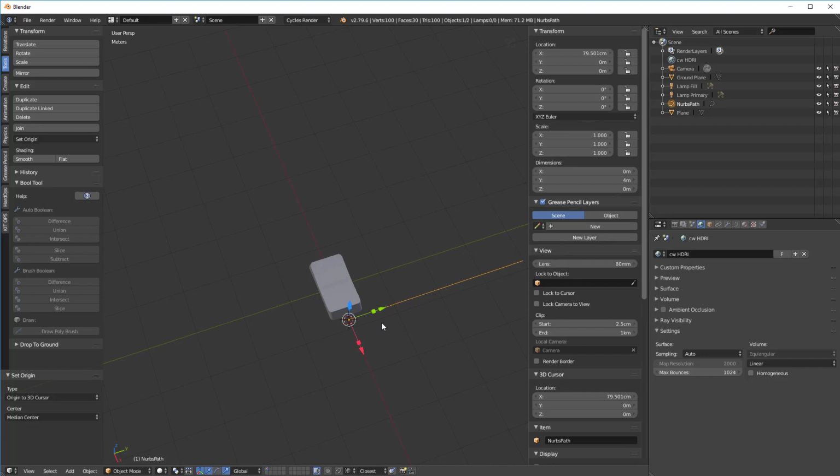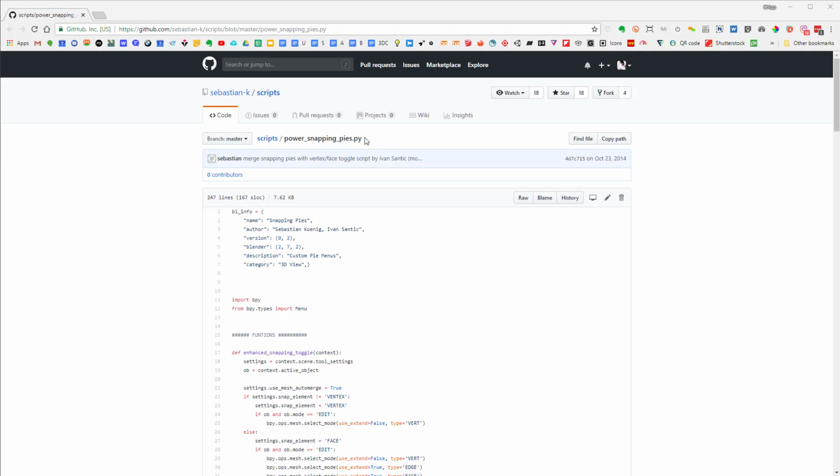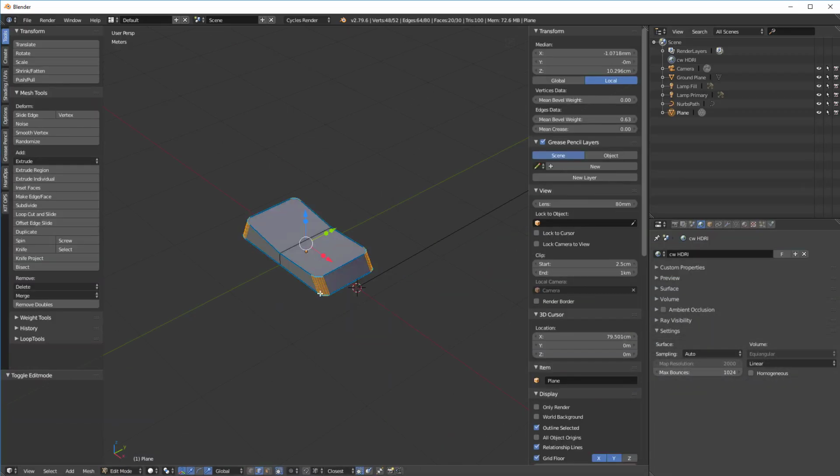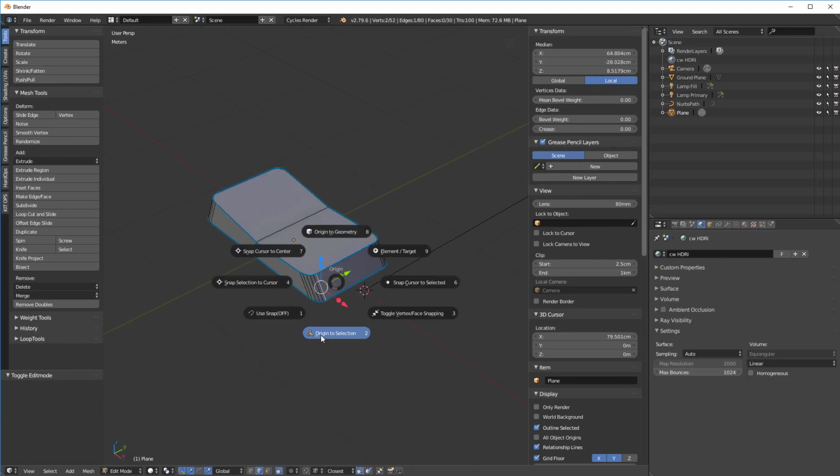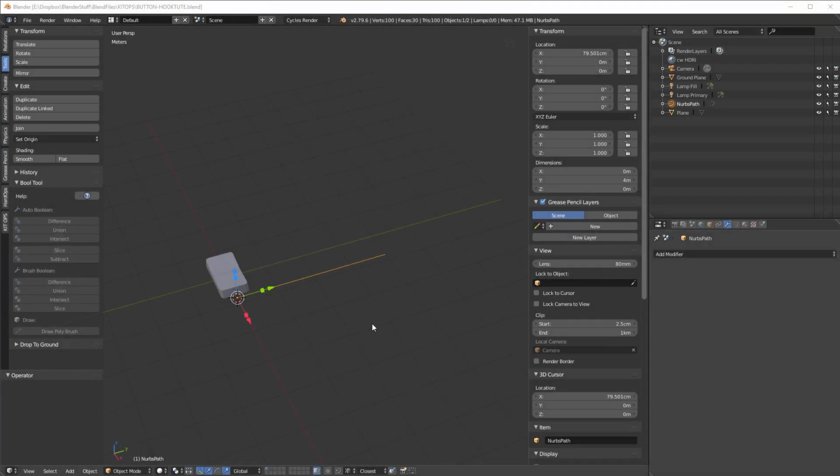Now, I need to tell you about this little pie tool that I'm using. This is the PowerSnappingPies by Sebastian K. I've been told it's a great tool. I've been using it, and it sure does allow me to do some interesting things. Like for instance, when you're in edit mode, tab, I can select this and say origin to selection. So I can actually move the origin around inside an object while I'm in edit mode, which is pretty cool.